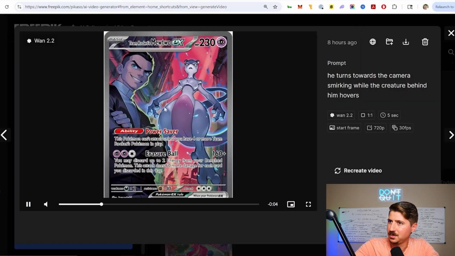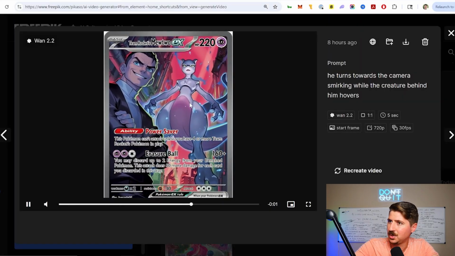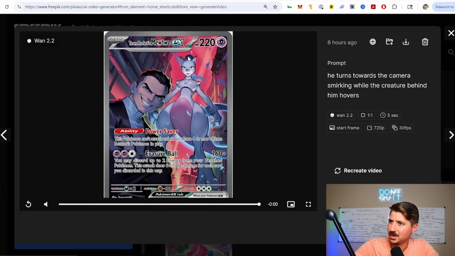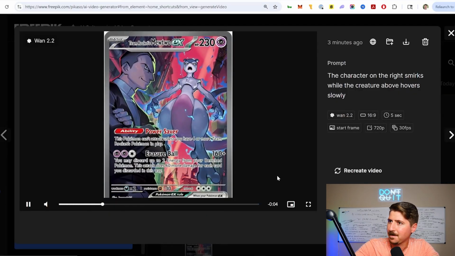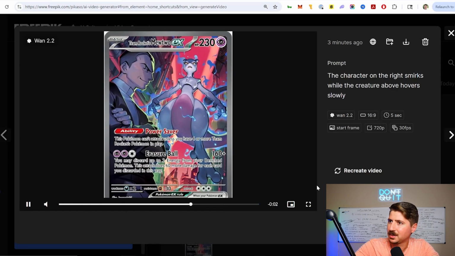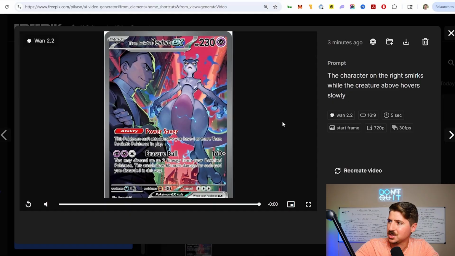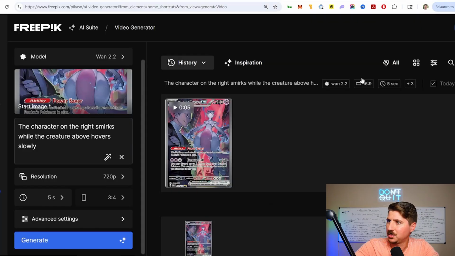This was actually a pretty good Mewtwo and Giovanni one, although it kind of made Mewtwo look like a female and had like a ponytail. Let's look at the one I just generated. Let's see how this one came out. Oh, this one's way better. Way better. That's actually pretty awesome. So that one came out pretty cool.